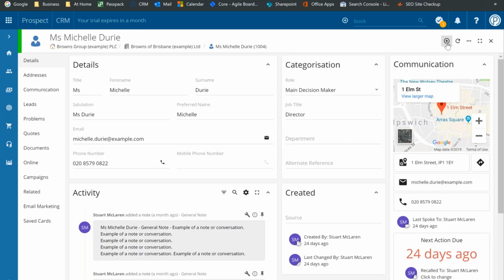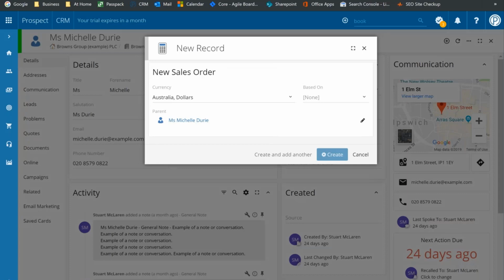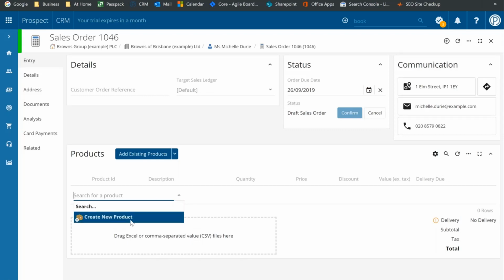Probably the very simplest example, though, is if Michelle just rings up and says, I need to place an order quickly. I can go straight in and say, yeah, let's do a sales order. Again, I could have based that on a previous item, and this is in a status of draft sales order, and I can go and put some new items on here.